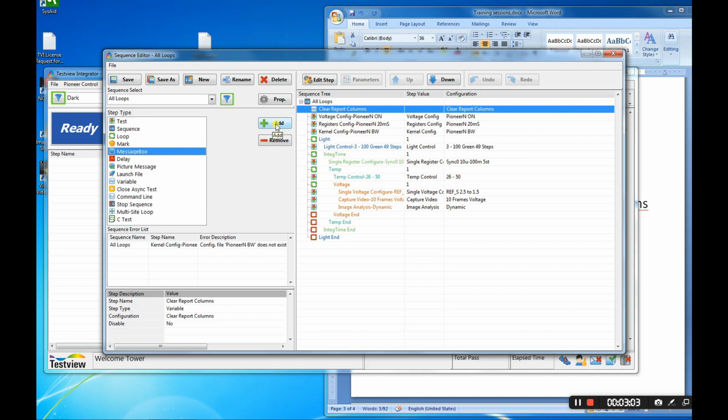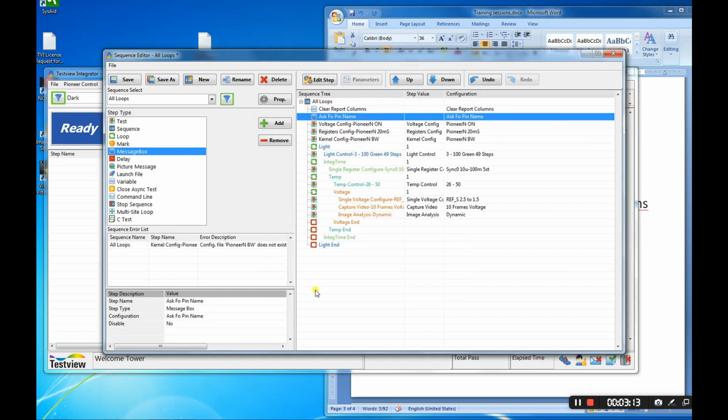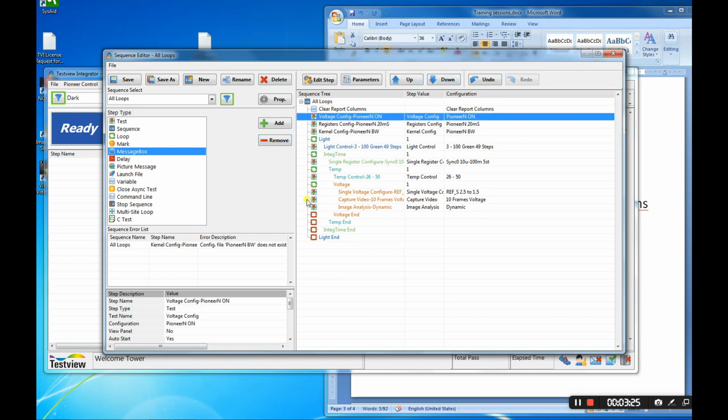Let's show an example. If I just click on the add button here, you see that it opens a box where I need to list the name of this test. And if I click OK, you can see how it goes here. I can move it down or up. I can remove it.